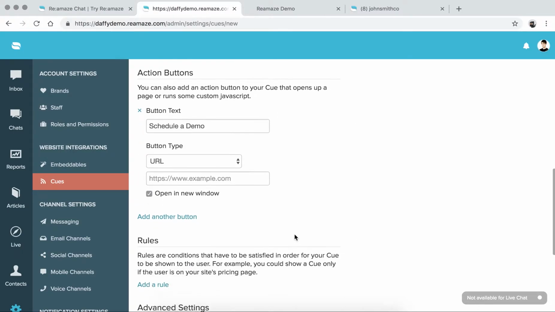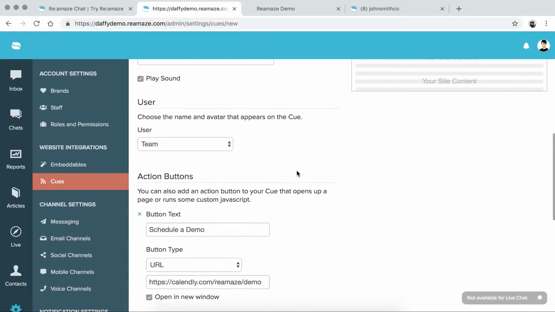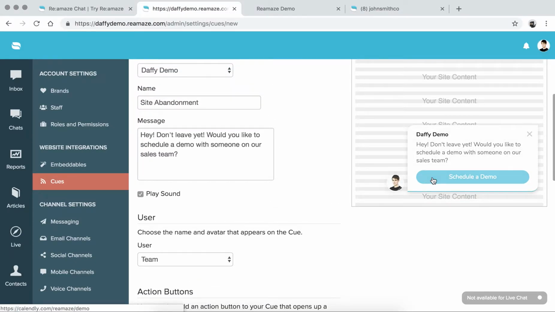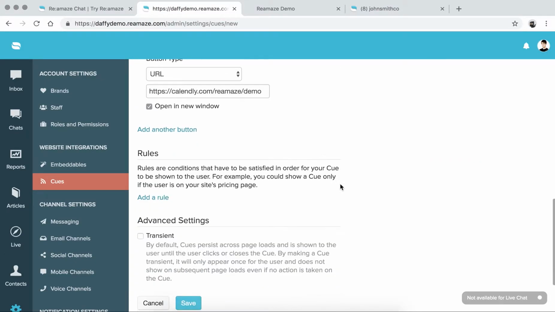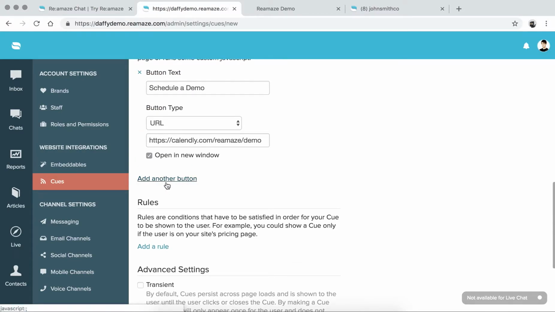So that looks good. I want to add a URL to this button. Again, the button can also support custom JavaScript if your developers can work with you on implementing something more custom. So for example, to book a demo with Reamaze, it's just this URL here, /Reamaze/demo. Okay, so this button will now take you to the scheduling link for Reamaze demos. You can add other buttons if you want, so you can have more than one button.